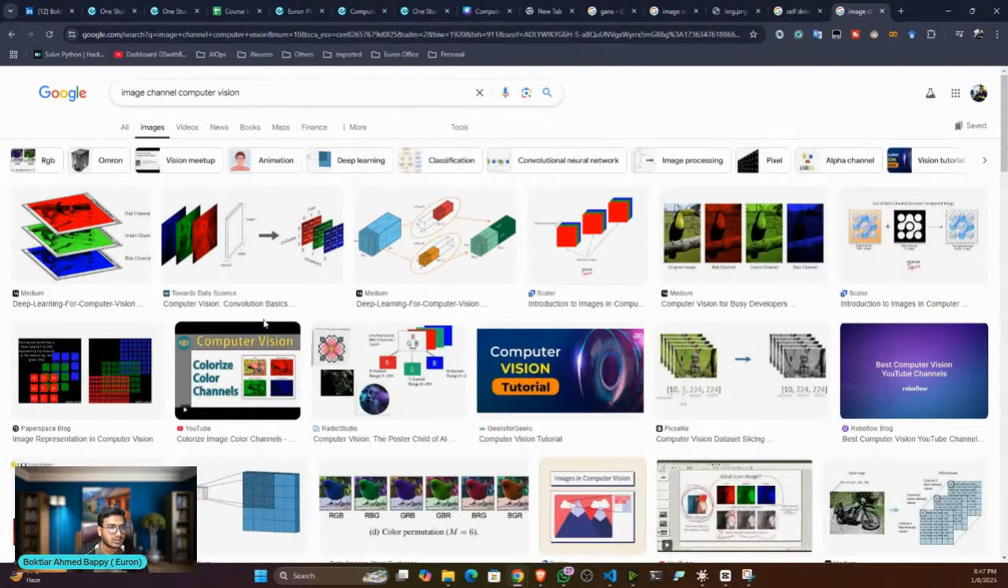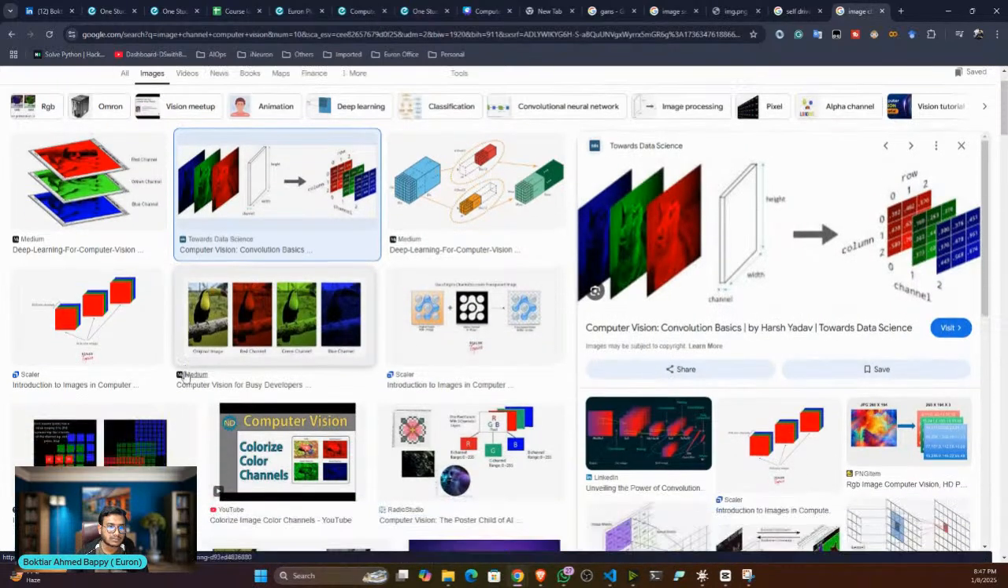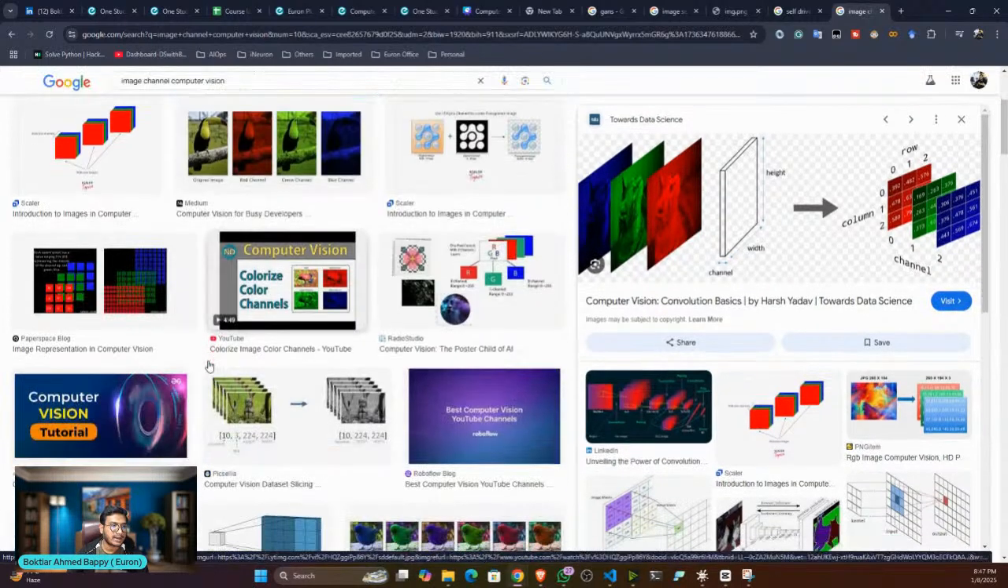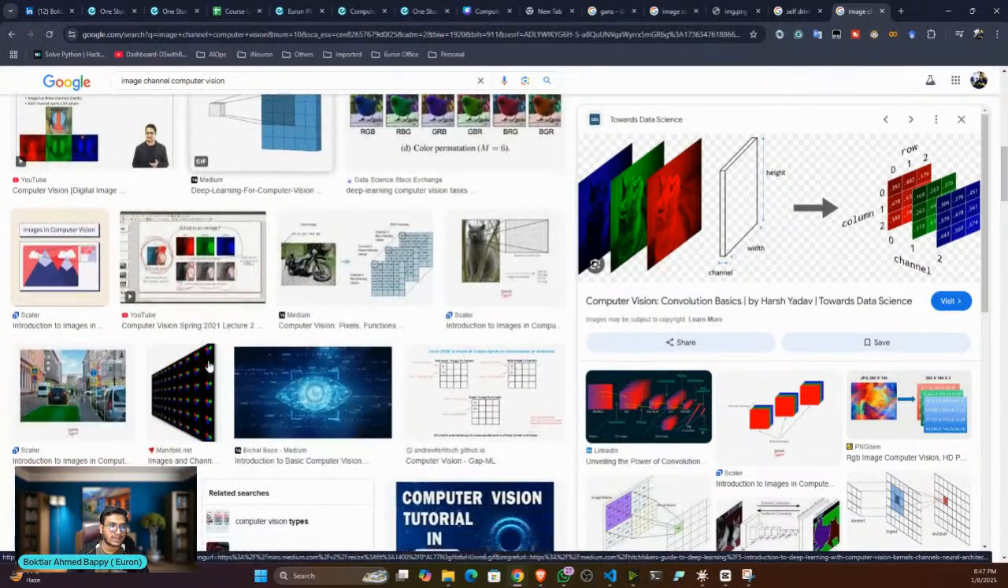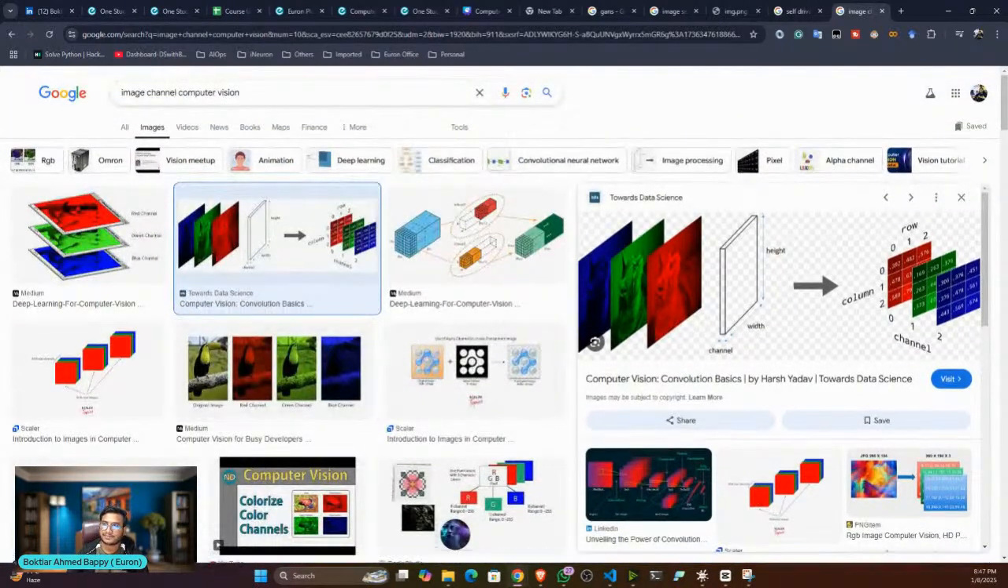So here let me show you one example. See, this is the color image channel. A color image has three channels, like B G R, that means blue, green, and red. You can also call it RGB. But on the other hand, black and white has only one channel.